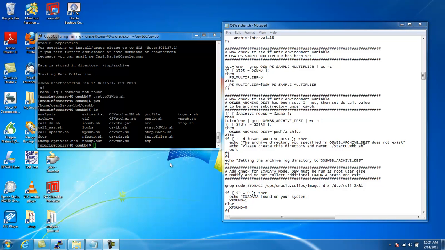In this video, I'm going to show you how to alter the default location of where OSWatcher stores its data. Now, OSWatcher stores its data by default in a directory named archive under where OSWatcher is installed, and this has been the way it's worked since version 5. Starting in version 5, you had the ability to alter this location to any other location by the use of a Unix environment variable.